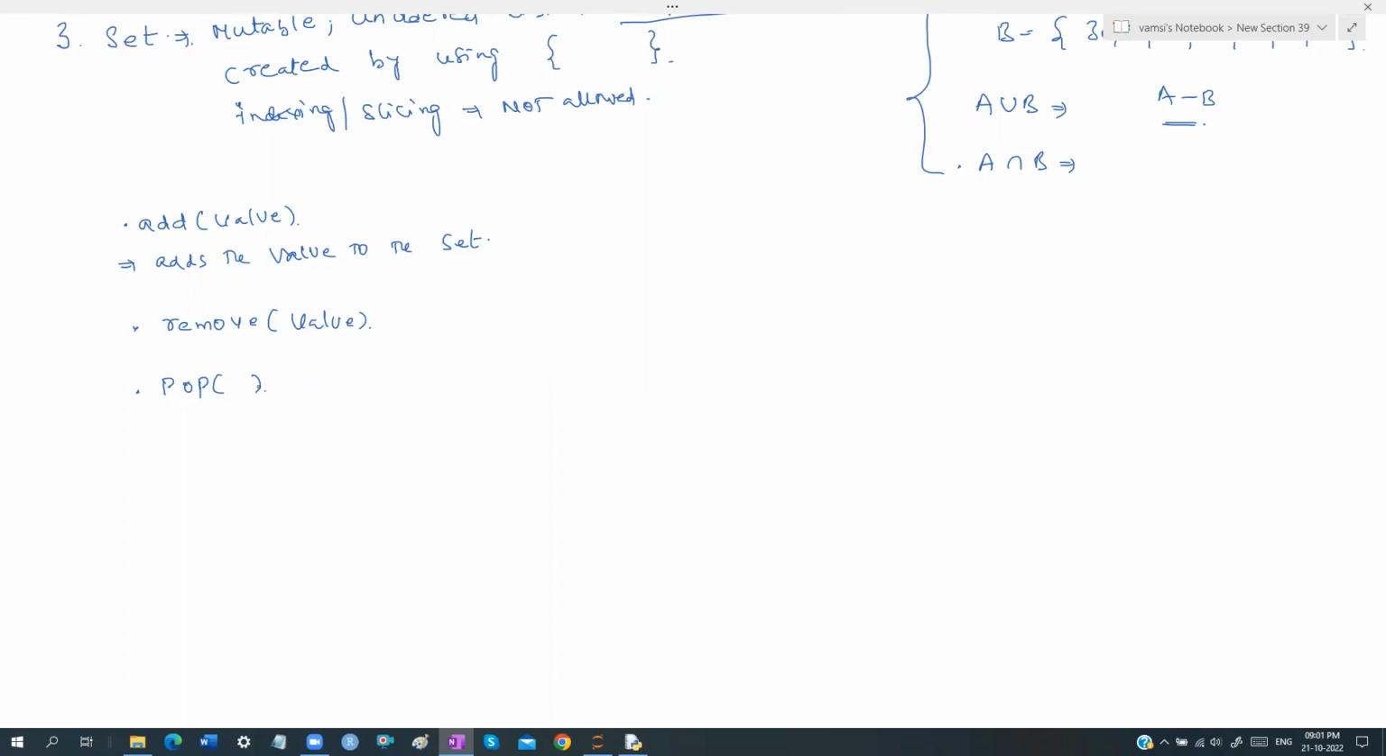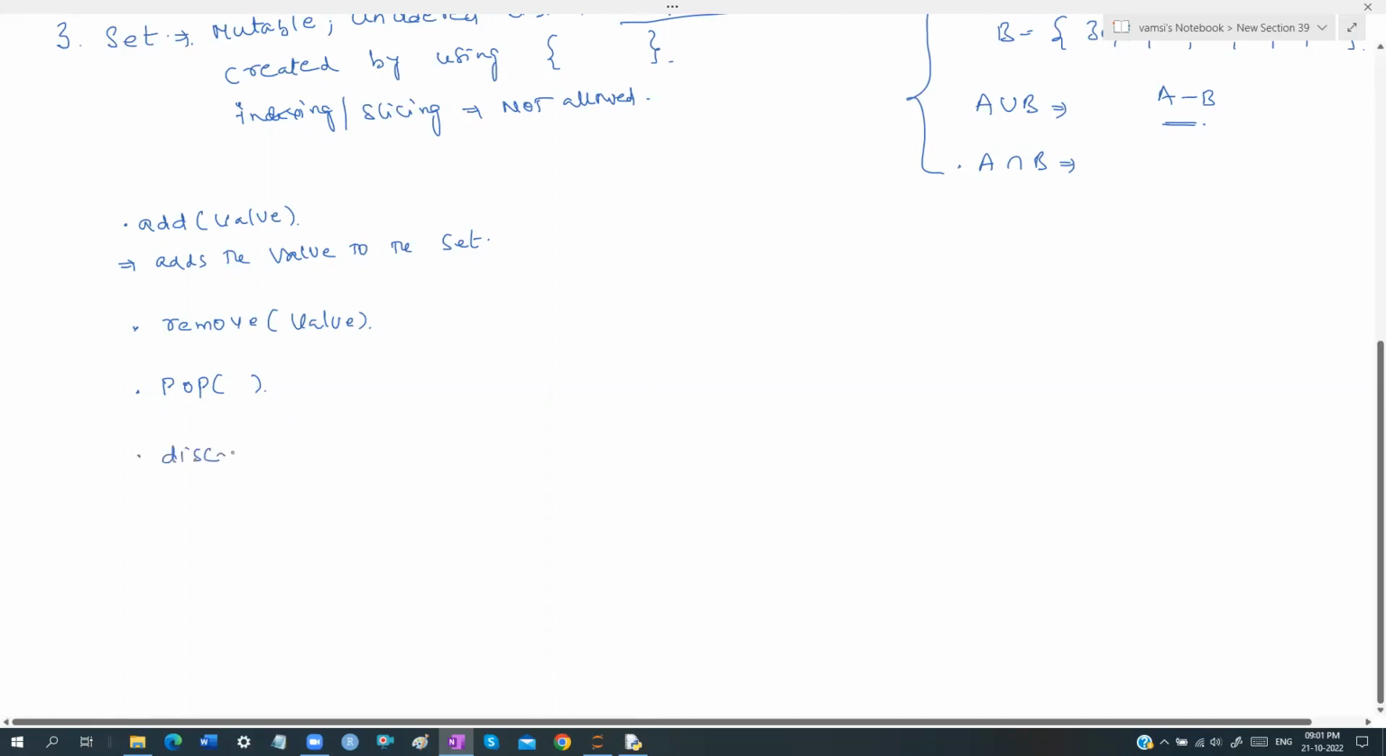There is another method, which is called discard. Discard and remove are almost the same. Both of them are the same, guys.